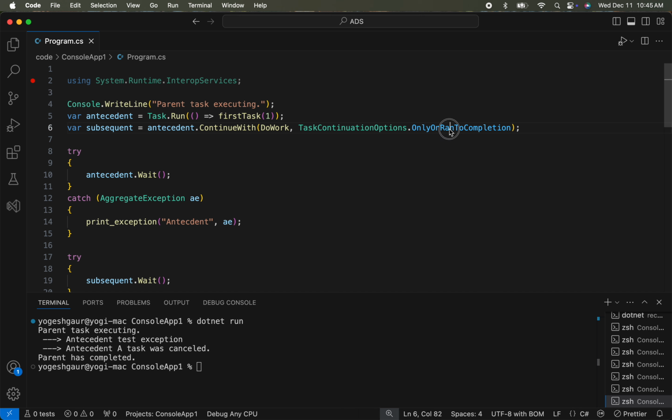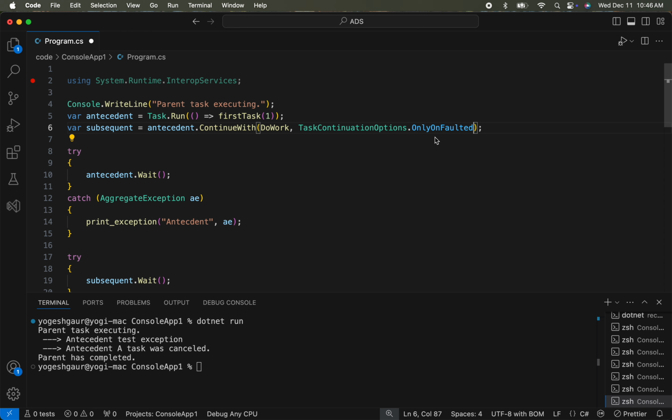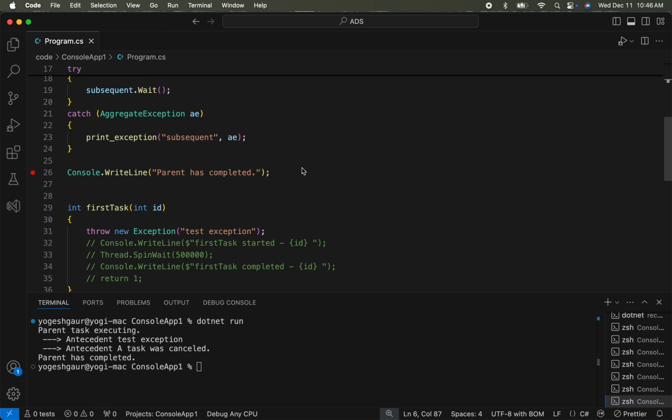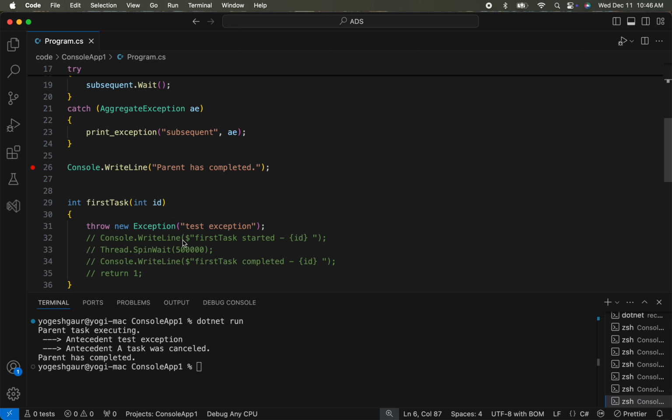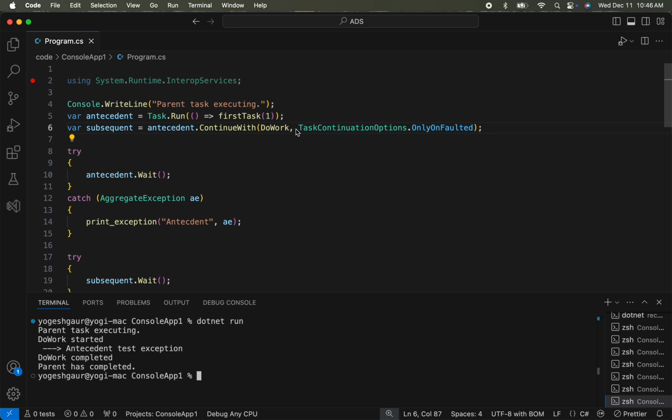Let's say we wanted to do this the other way around and say only on faulted, which basically means when there is an exception. So now you would see that DoWork would have run, but there is no printout in DoWork, so you cannot really. Oh yeah, there is a printout in DoWork, so you should be able to see that. Let's see. So here you can see DoWork has started, DoWork has completed, because I specified that I want the second task to only run on faulted.